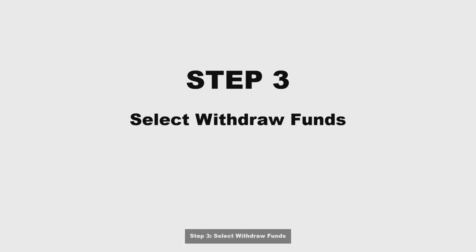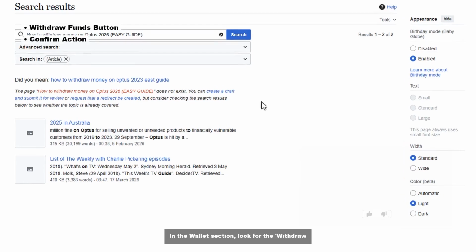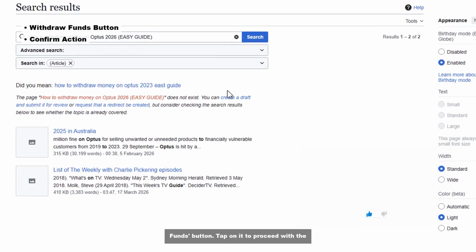Step 3. Select Withdraw Funds. In the Wallet section, look for the Withdraw Funds button. Tap on it to proceed with the withdrawal process.